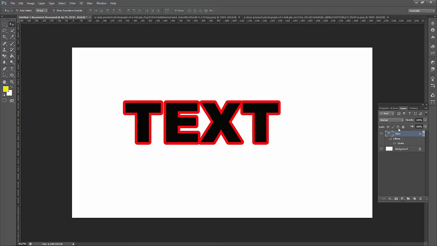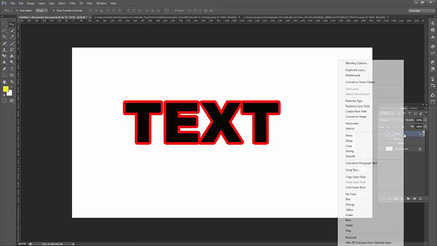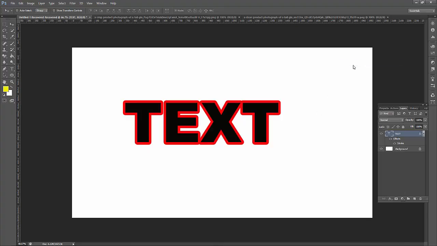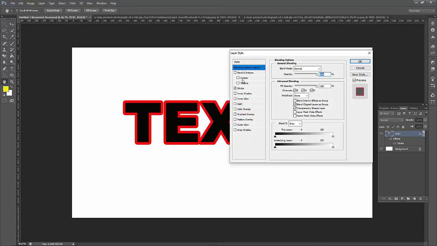Now go to the layer menu option. Now click on the text layer. Now click the right mouse button option. Now click on blending options. Now you can see the menu settings.